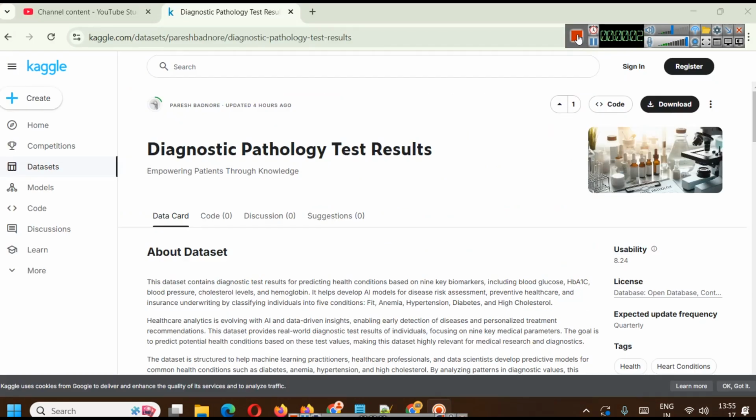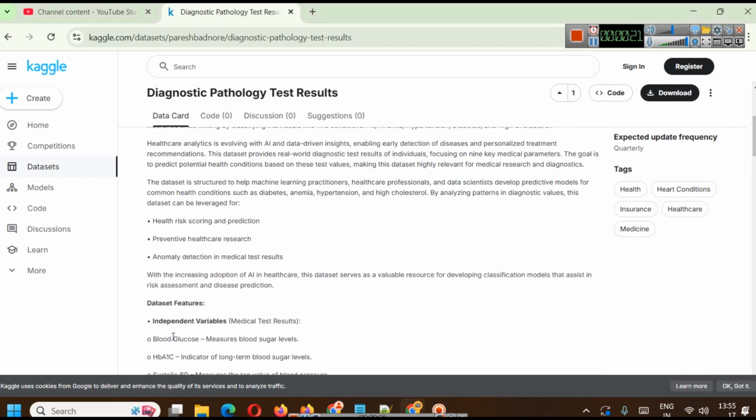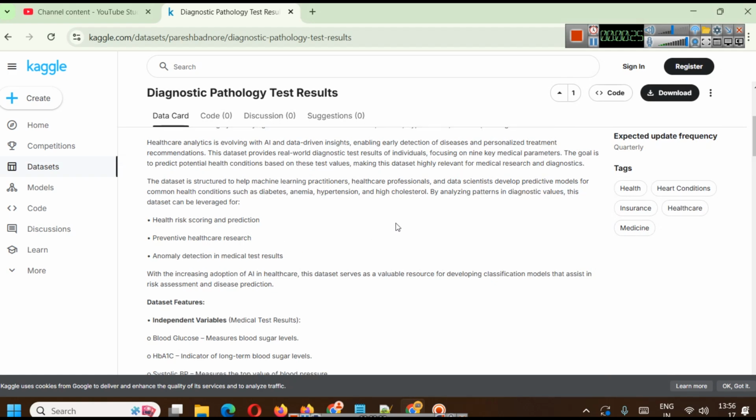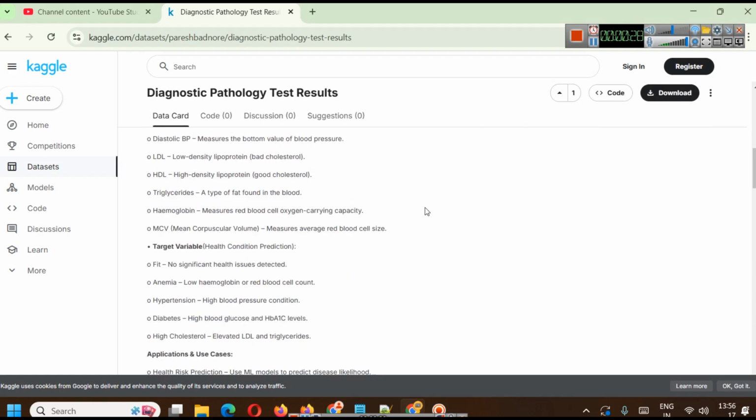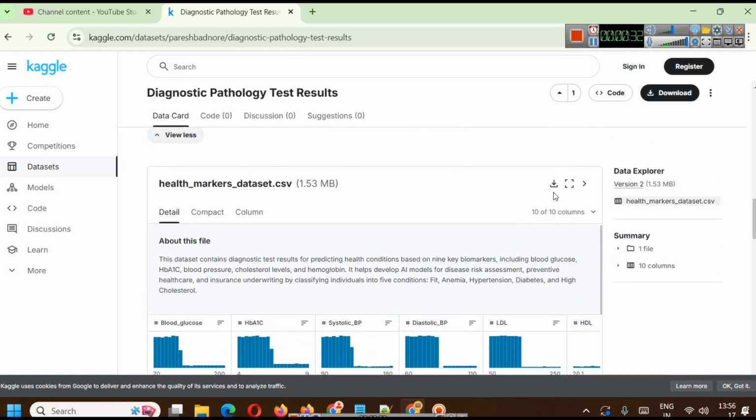The data set that we are using in this project is the diagnostic pathology test result data set, and the dataset contains diagnostic test results for predicting health conditions based on 9 key biomarkers including blood glucose, HbA1c, blood pressure, etc. This type of dataset can be used for health risk scoring and prediction, and preventive healthcare research. And here we have different details of the columns that we have. From here you can simply download the dataset. It will be a CSV file.